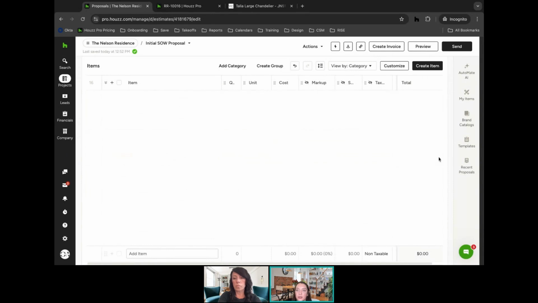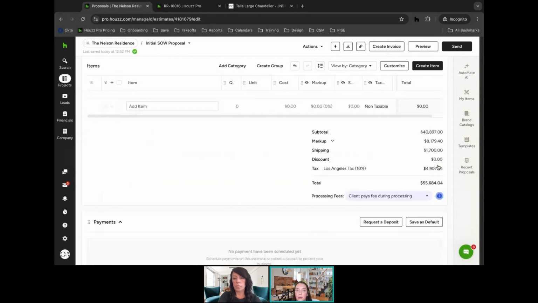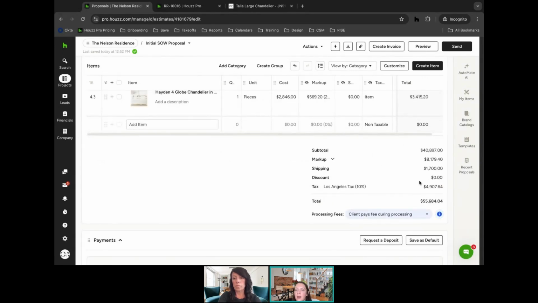As I scroll down to the bottom of my proposal here, I'll see my totals column. I have my tax rate set. Maybe I have a different tax rate. Maybe this client's in Irvine instead of LA. So I'm going to go ahead and click on my Irvine tax rate, and that way it will adjust on the document. And then the client is going to be accurately quoted and billed.